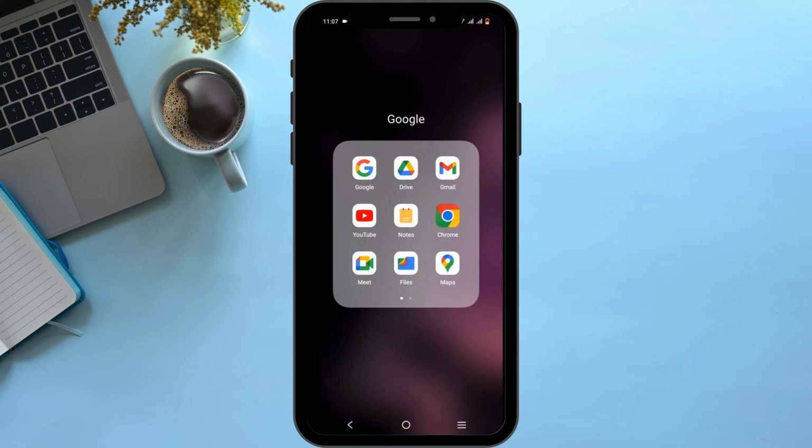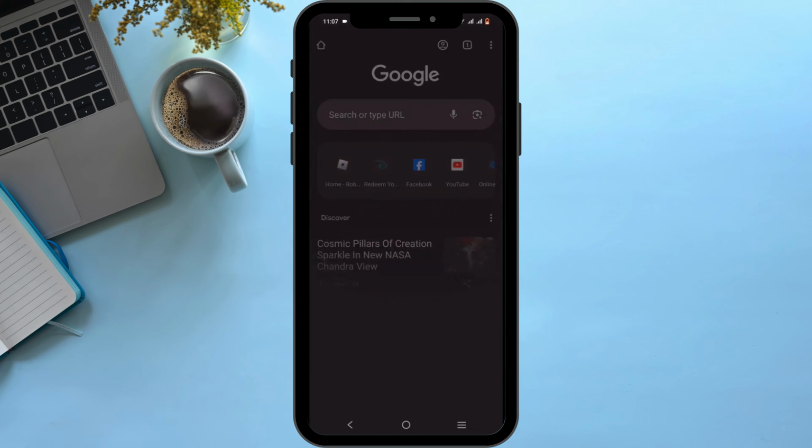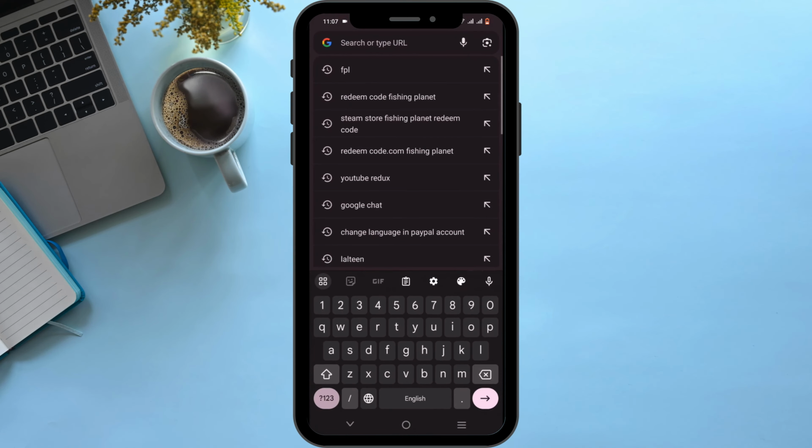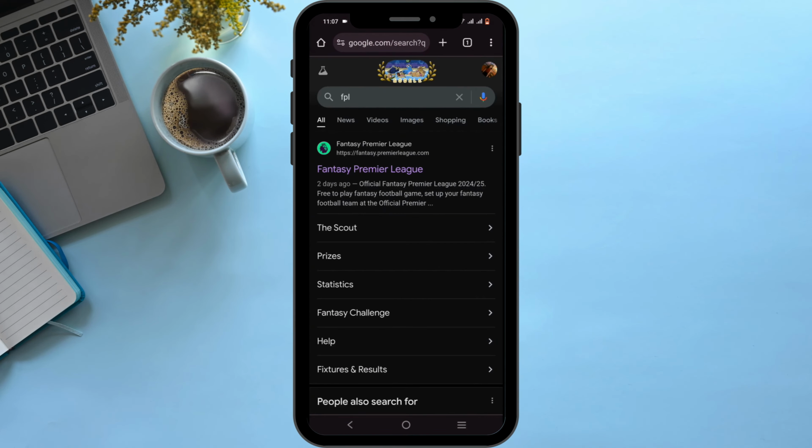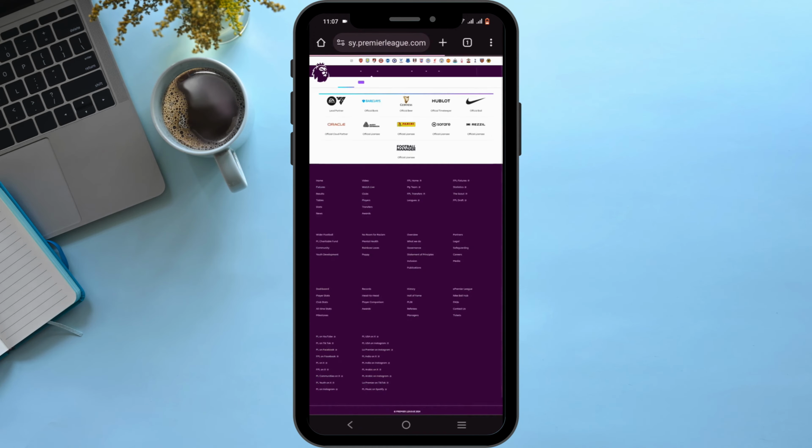To find your FPL Team ID, you actually have to launch a browser instead of your FPL application. All you need to do is simply tap on a browser, then in the search bar search for FPL. Over here, select Fantasy Premier League.